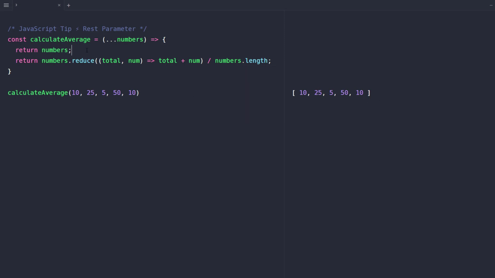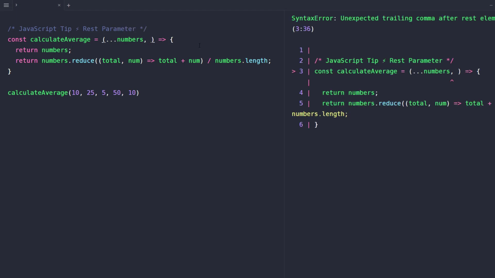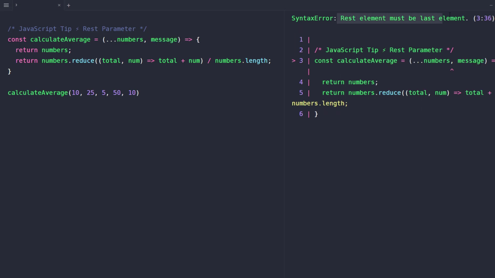One more thing to notice here, you cannot pass any additional parameter after the rest parameter. So I cannot type. This is the syntax error that you will see on console: Rest element must be last element.